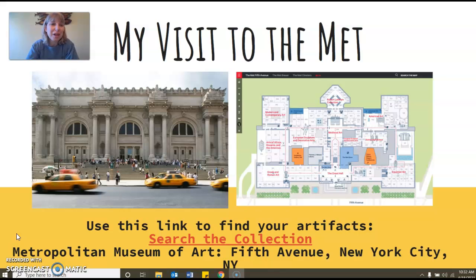I think right now you need time tickets, but it is an enormous museum full of really great art. There's armor, there's paintings, there's Greek and Roman art and architecture. But today we're going to focus on the very extensive collection of Egyptian art. In fact, it has one of the largest collections of Egyptian art outside of Egypt.